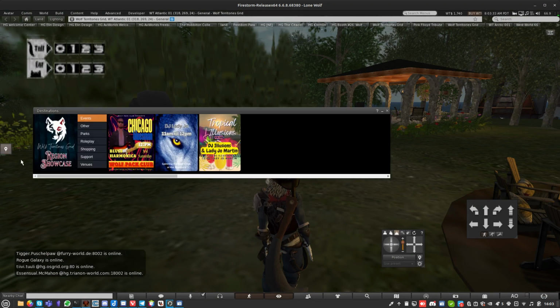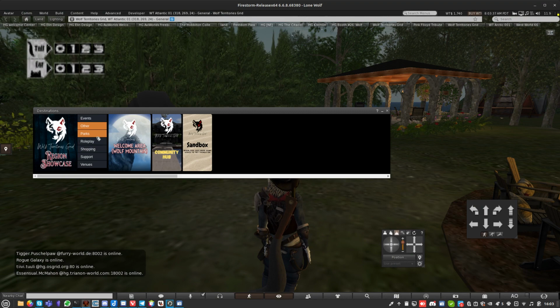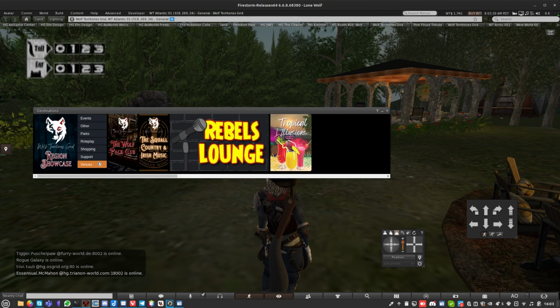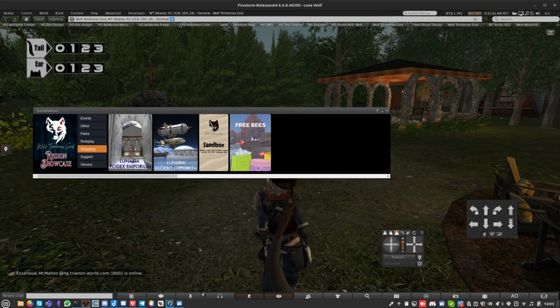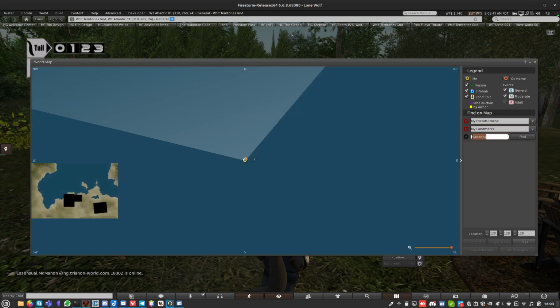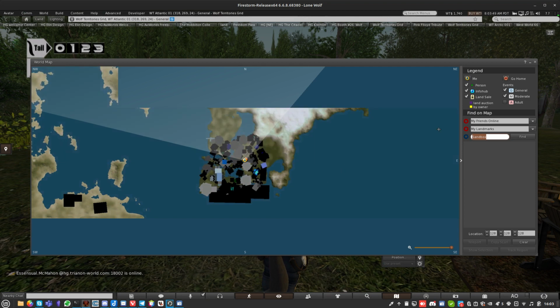So if I click on that, you can see that we've got some events and things like that, and there's some different categories, and you can just click through venues, support. So there's some different things. It's gradually building up, and you just click on them, and if you click on it, it'll give you a map to where that place is in the grid.